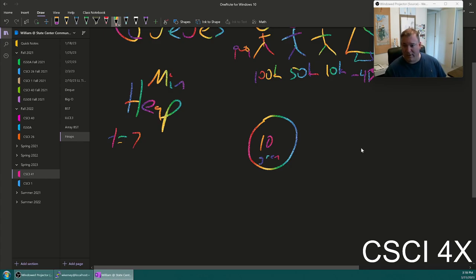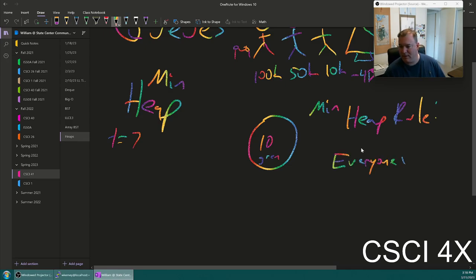So the rule for a heap, the heap invariant, let's say, for a min heap, you also have max heaps that work exactly the opposite, is that everyone is smaller than their children.